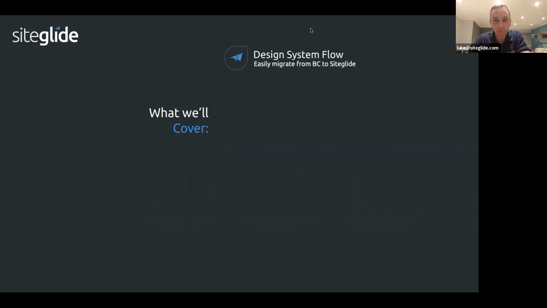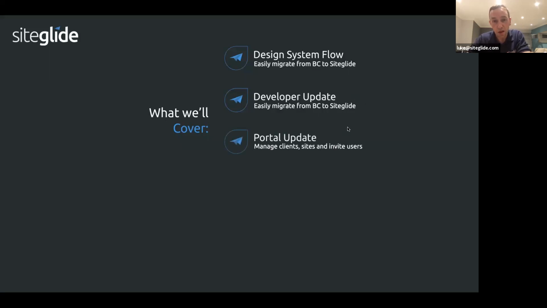Today we're going to cover the design system flow. So some start from scratch, how you might use it for migrating sites from BC to SiteGlide, and generally just best practice building sites using a design system, and in particular ours that is fully integrated. Then a proper developer update, so how you could use the CLI, the API, and other integrations to build more bespoke sites and just do more and take real control at a platform OS level as well, get the full control of platform OS.